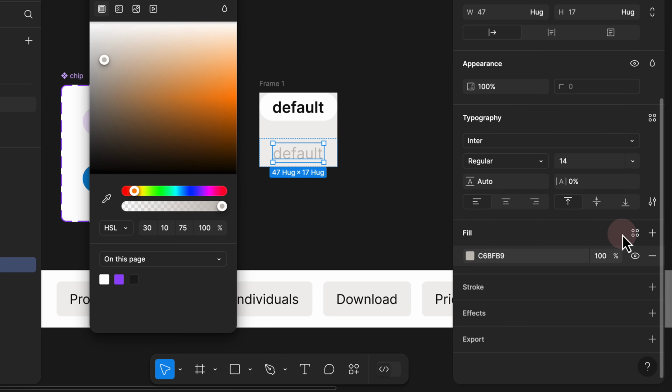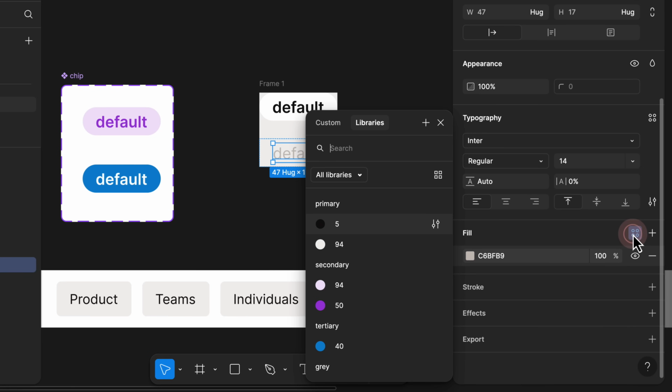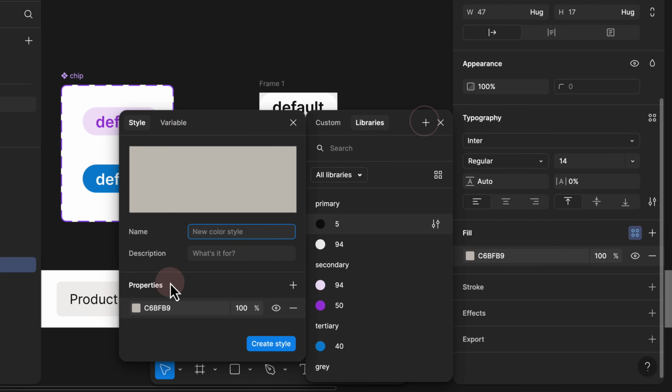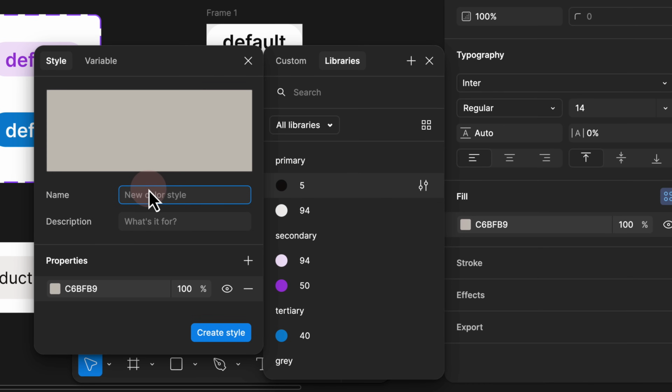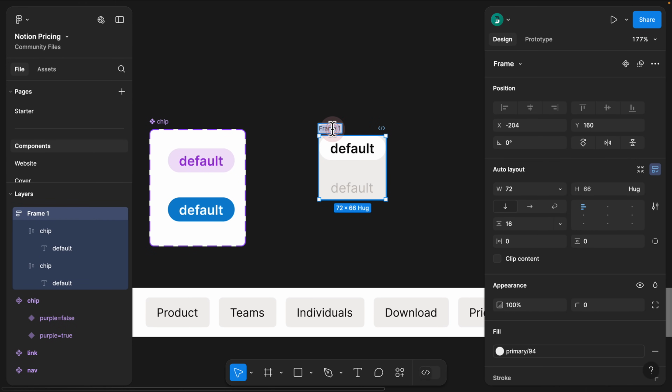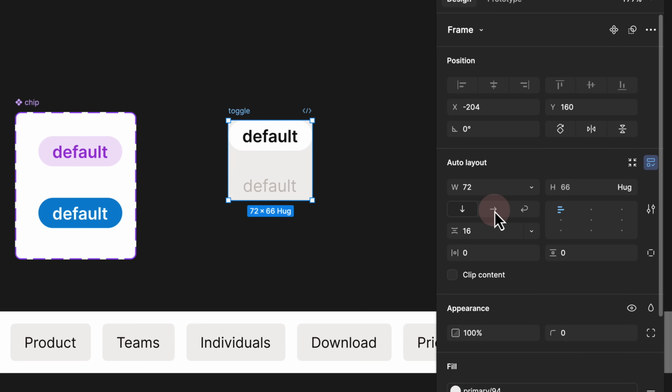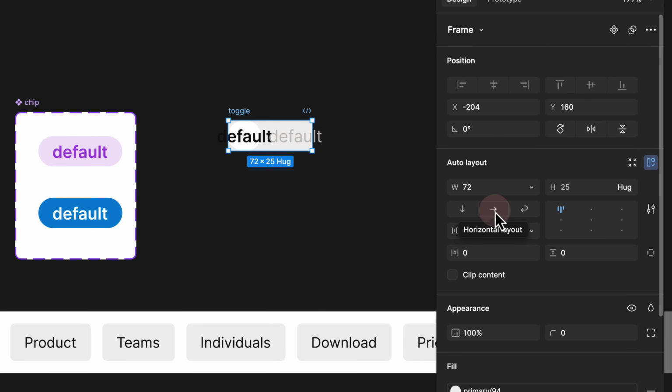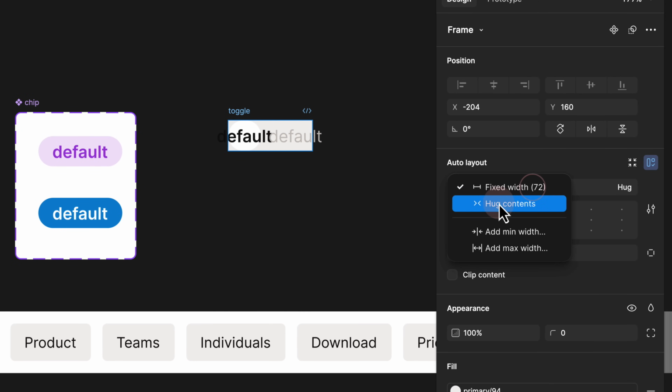And now since we're happy with this, what we can do is add that to our color palette by clicking on the fill, add, and then style, and then just renaming this to primary /75, and then we would create that style. And now if we click outside, we need to double click on our auto layout and then rename this to toggle, change the direction from vertical to horizontal, and making sure instead of fixed, we go with hug.